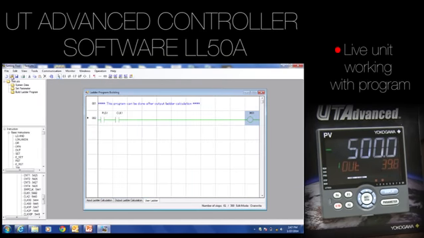So to save, and then we called it test, and let's download. Communications allows me to upload and download any data, and we're going to download all.